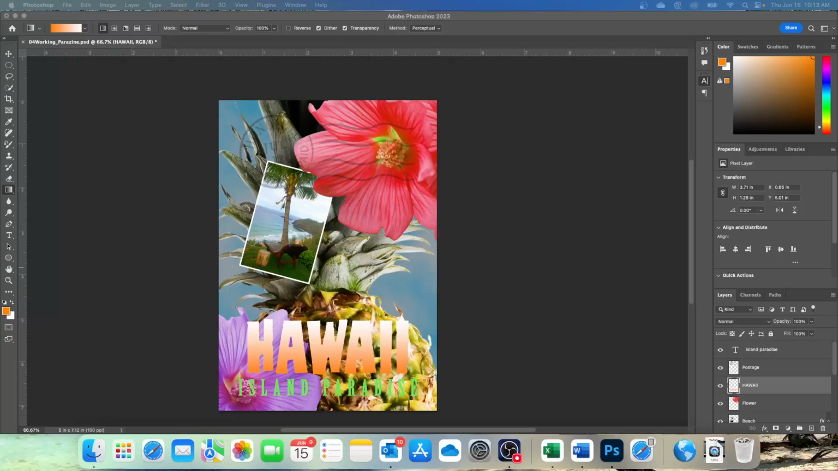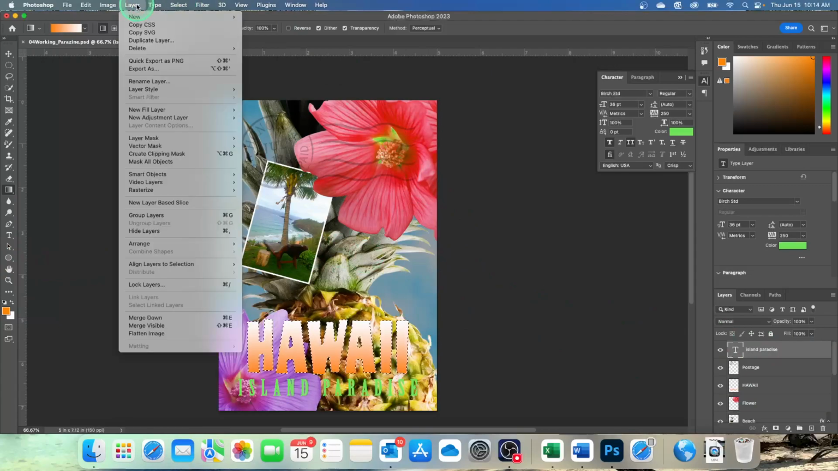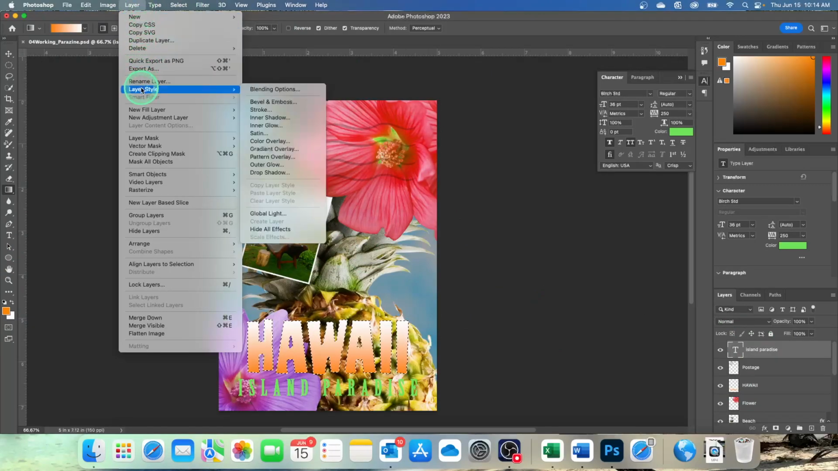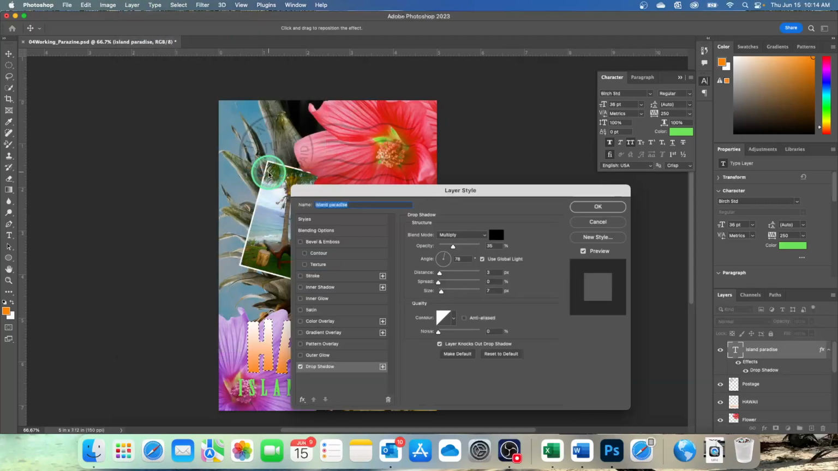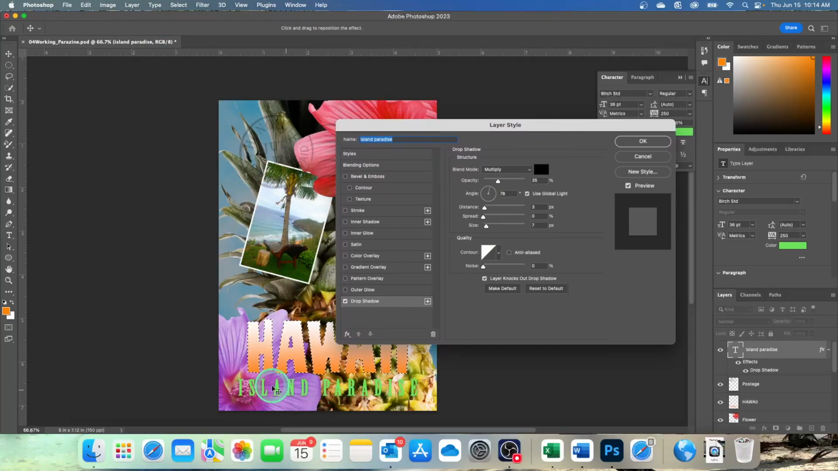Earlier you used the layer style to add a stroke to the beach photo. Now you're going to add drop shadows to the text to make it stand out. Select the Island Paradise layer and then choose Layer, Layer Style, and then Drop Shadow. This box opens up. Make sure you can see the text down here.